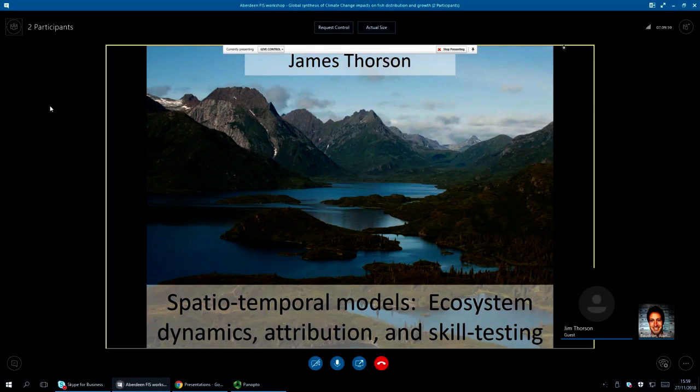I think I have half an hour, and I wanted to cover 3 different topics related to methods for distribution shift. And some of these same methods will be applied, I think, or discussed later in the context of spatiotemporal variation in either weight at length, condition, body condition, or length at age. But I'm still focusing on biomass dynamics, and focusing on distribution shift. And I wanted to talk today about ecosystem modeling, attribution, and skill testing.